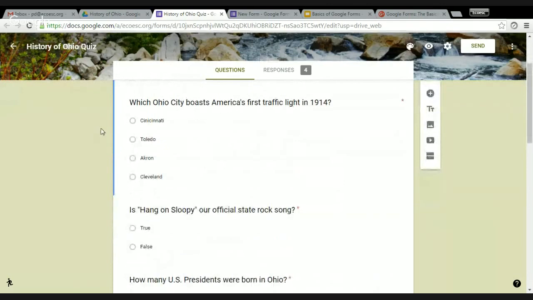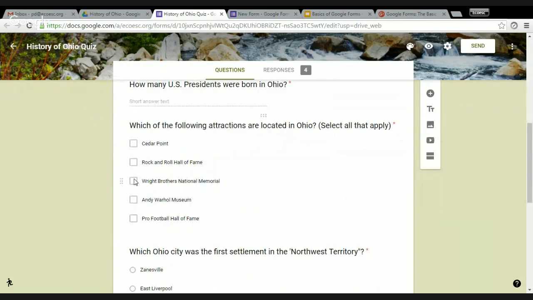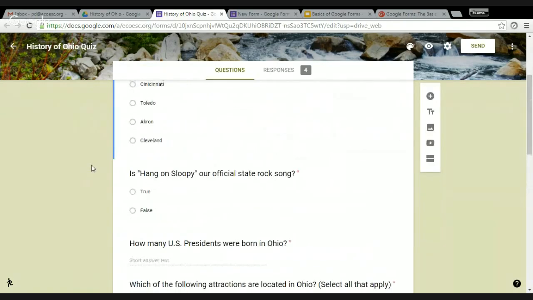As you'll notice, I have a couple of questions in here already, so pay attention to some of the question formats. We know that with a multiple choice question, you can have more than one answer with the check boxes. With the radio buttons, you can only have one answer. Here's an example of my radio buttons, and here's an example of my check boxes.